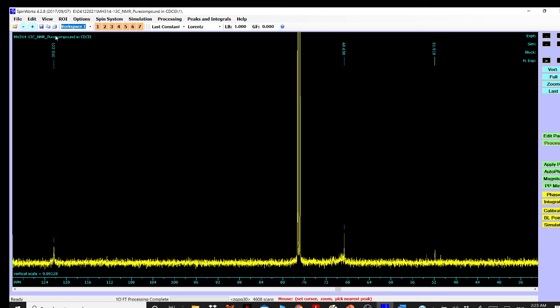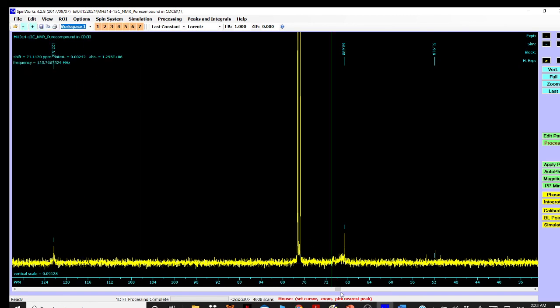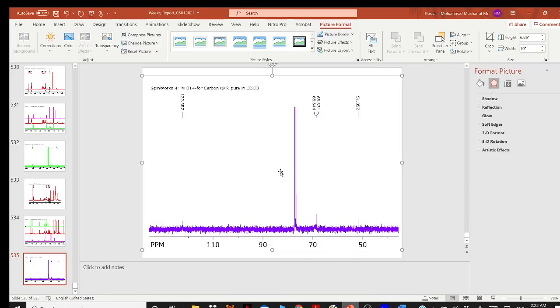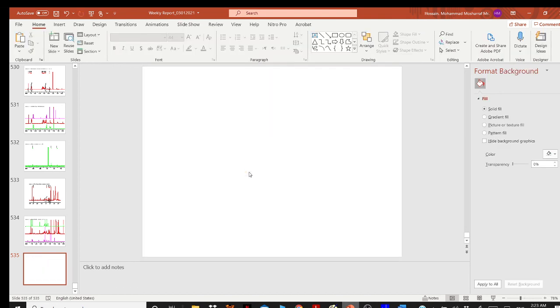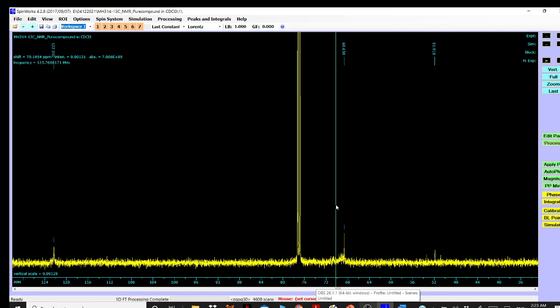And if I want to make a printed version, like in a PowerPoint or Word file, select copy metafile to clipboard and go to the PowerPoint and paste it here. If you want to remove the previous one and paste it, it will be like this. So this is the way you can do 1D carbon and proton NMR spectra processing by using Spinworks. It is a free software.